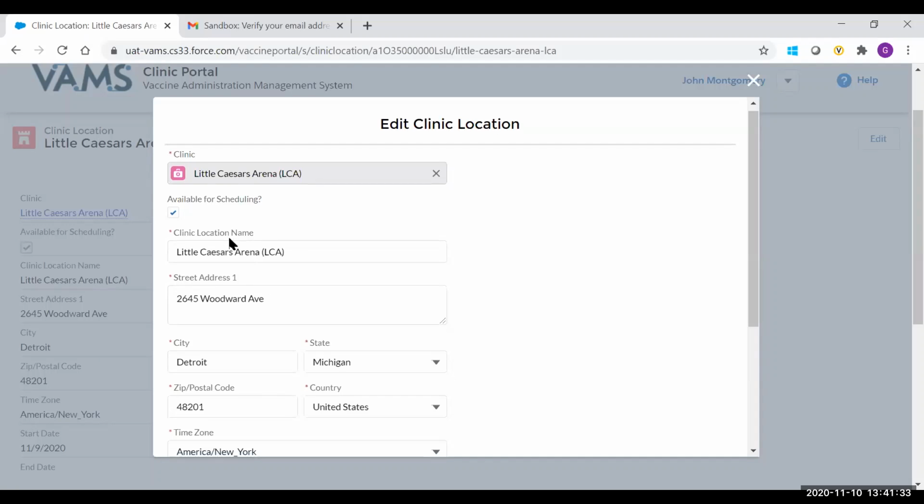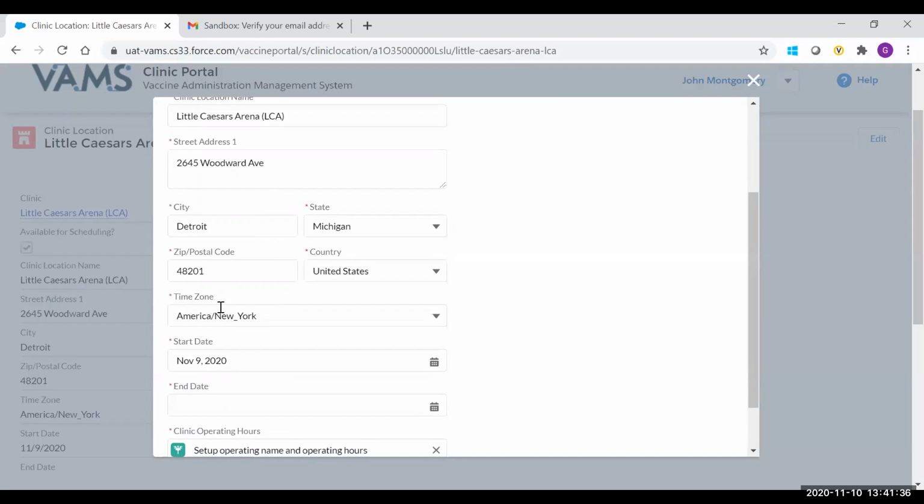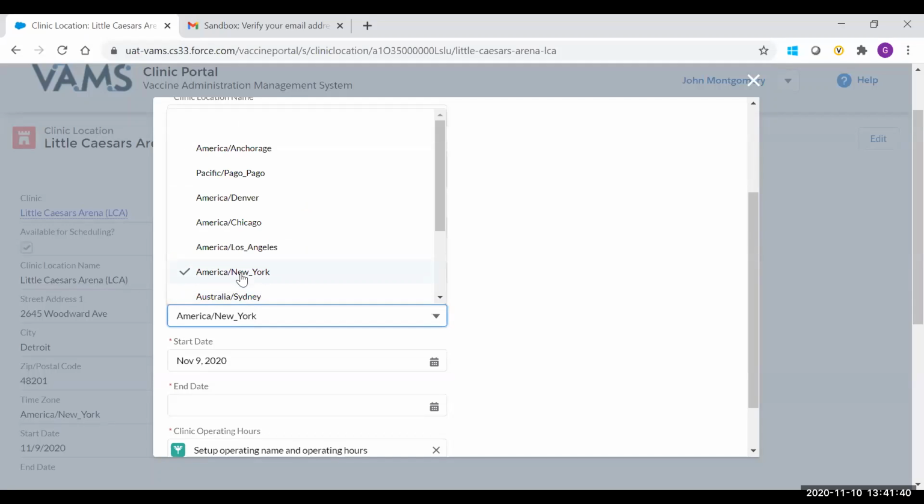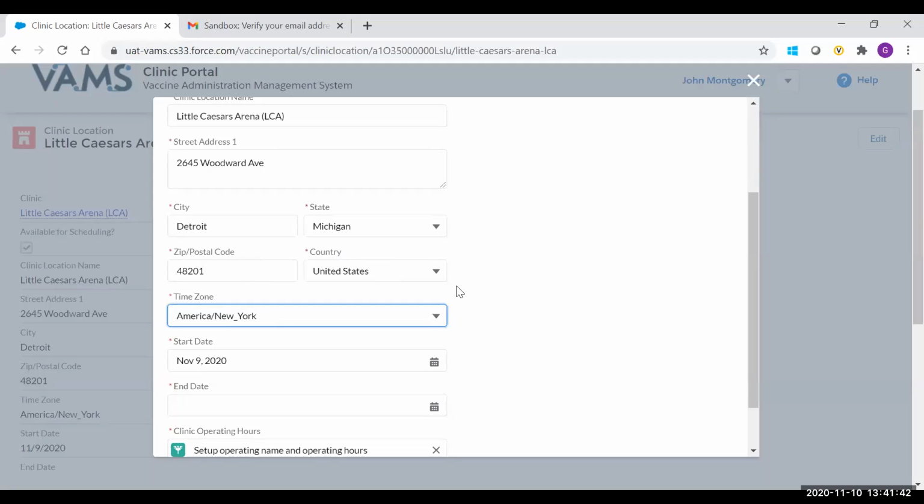Now, we'll scroll down a little bit farther and double check to make sure that my time zone is correct for my clinic's physical location and make any necessary changes. If the jurisdiction my clinic sits in is across multiple time zones, it is incredibly important to ensure I'm checking this. Otherwise, my clinic appointment time could populate in the wrong time zone.